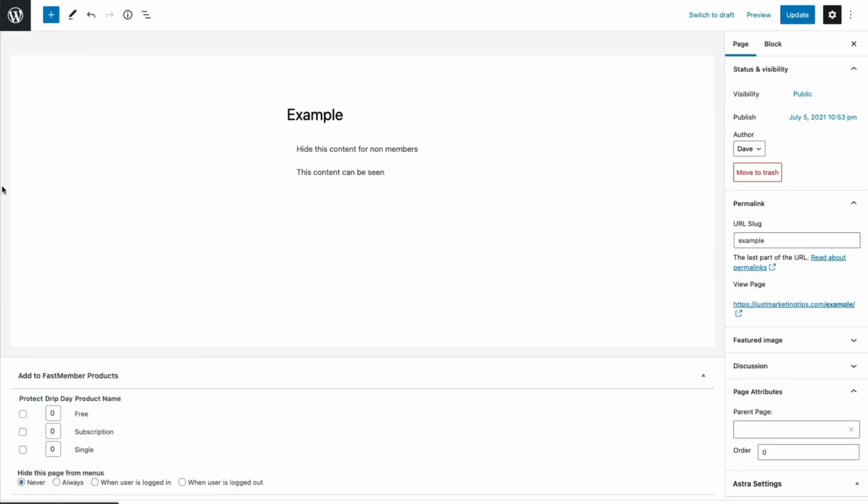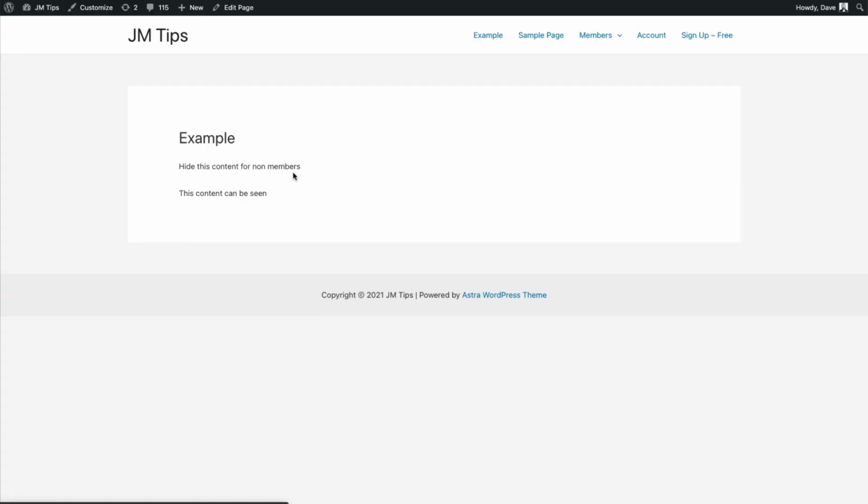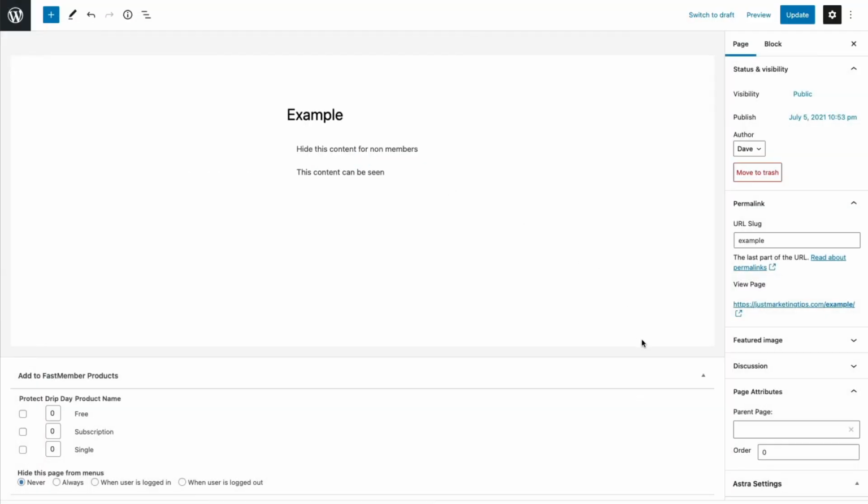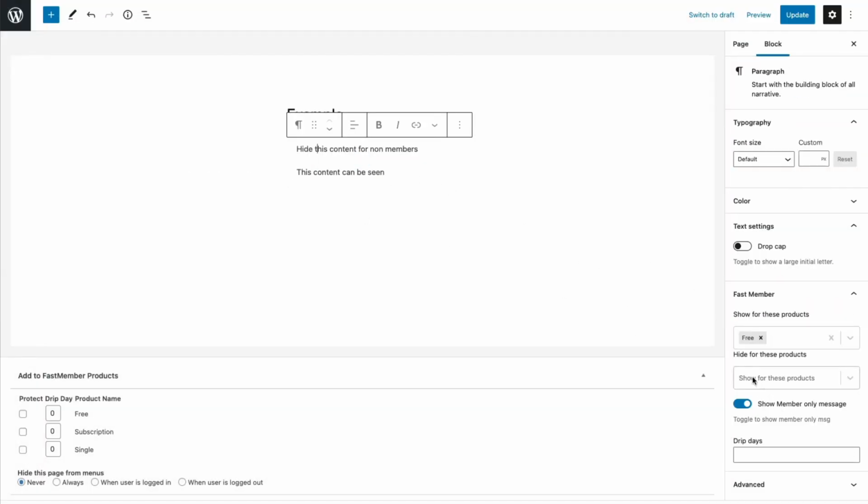If we went back to the site where we are logged in, you can see here, hide this content for non-members. So the content is visible to anybody who is a member of that product, and anybody outside that product is going to see the partial content based on your settings. Now there are some other settings for these blocks, and I'll go into more detail on these in a separate video.